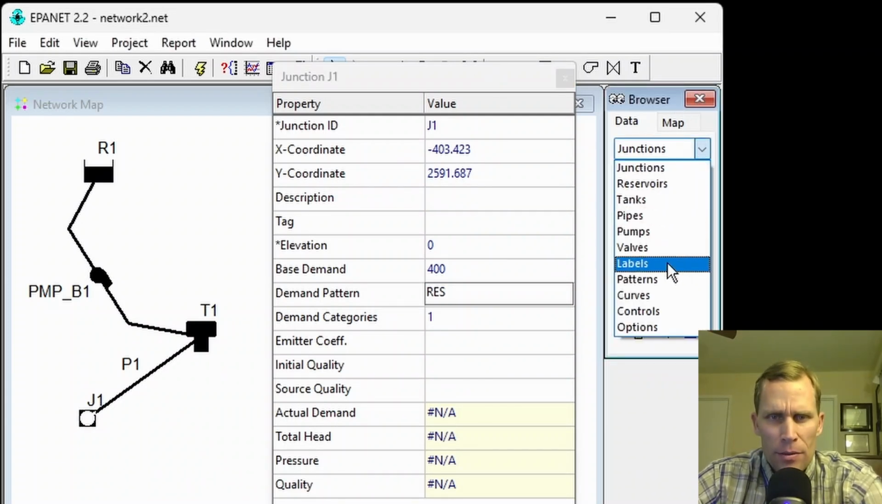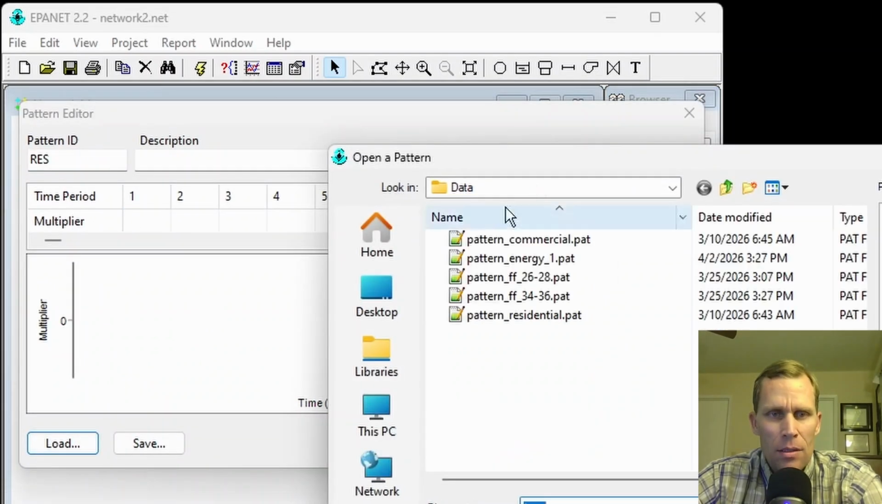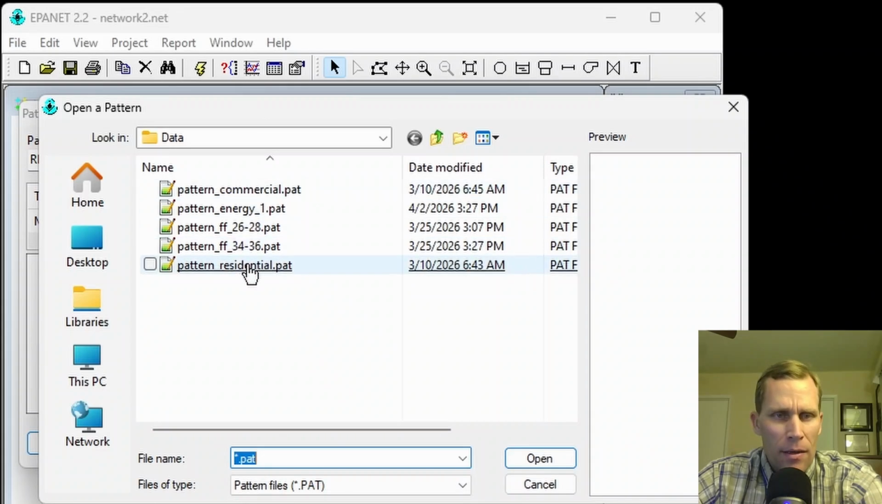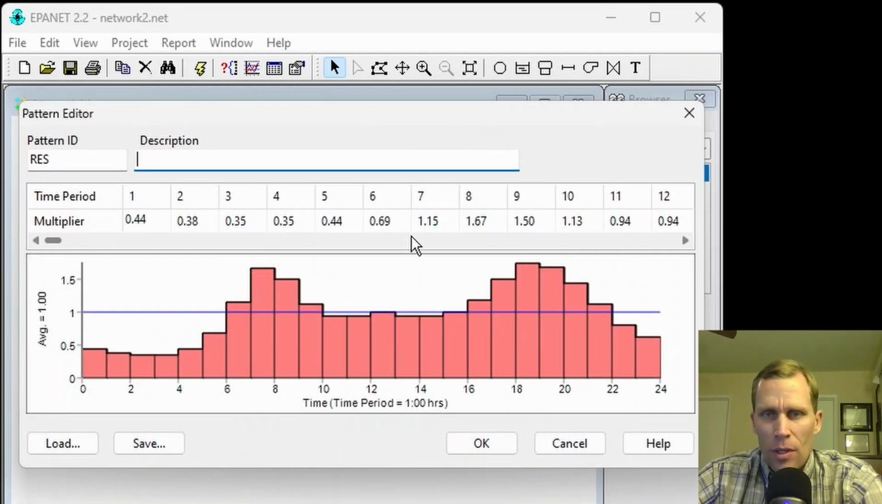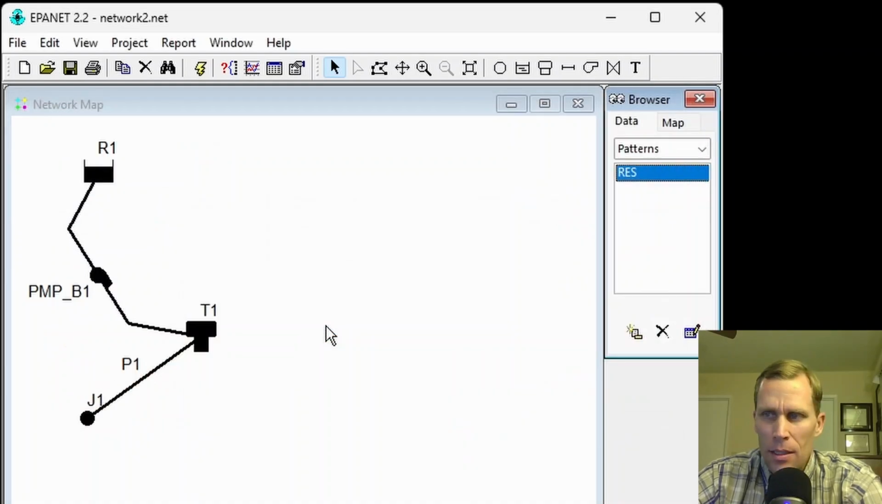Over in the data browser, I'll click on patterns, new pattern, the ID will be RES, and then I'll navigate to that pattern file, which is right here. If you want to use the same numbers as me, here are the multipliers, 1 through 12, and then further over we have 13 through 24. I'm using a 1 hour time step for the patterns, so that's ready to go. Click on OK and yes.